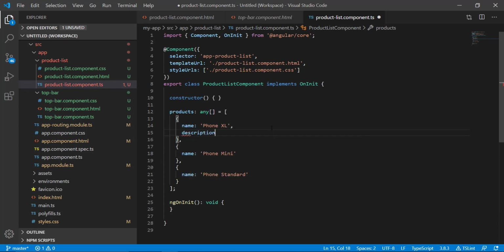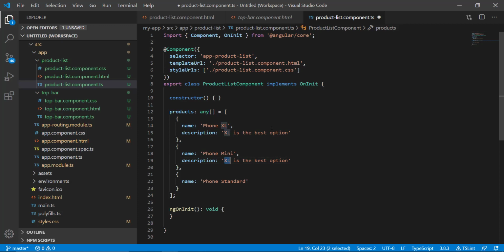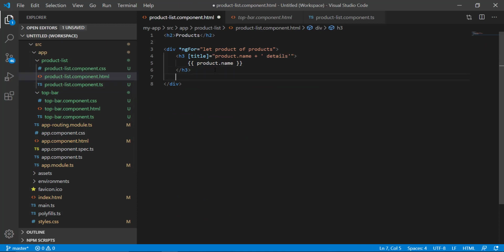So let's specify it first, description, and let's say something like Excel is the best option. Alright, I don't know what I should write for this description, but I'm writing something out of my mind. So we have two products with a description and one doesn't even have this property. So now let's see what we can do to use it.